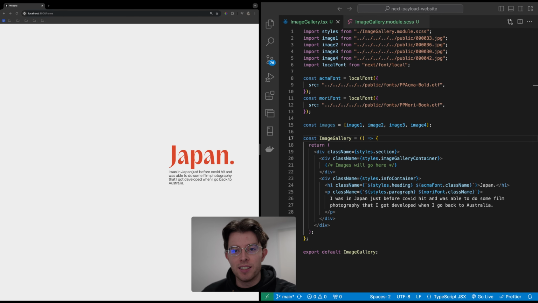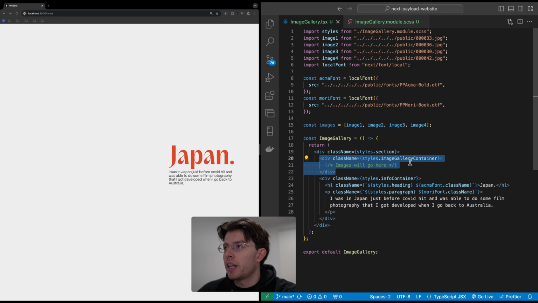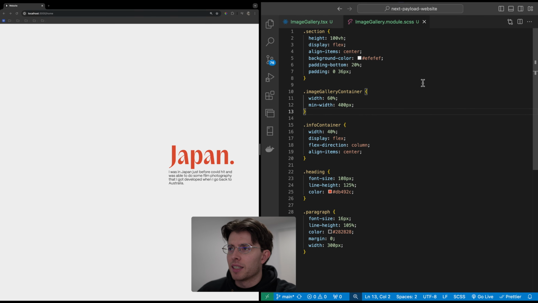Hello! So I've got this idea for an image gallery and want to see if I can build it. What I've got to start is a section with the component that I'm going to build, the image gallery container, and the images will go in here. Info container on the side. Pulled in some custom fonts and have an image array I'll be able to loop over. The styling here is nothing extreme.